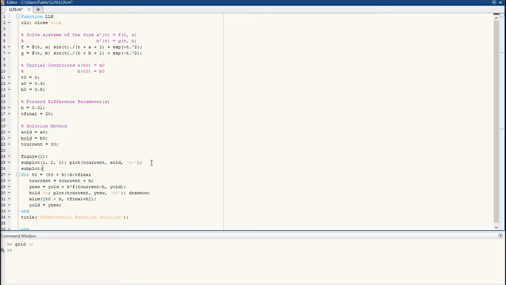And in the same figure, again, it's a 1 row by 2 column matrix. In the second cell, we're going to plot t current, b old. We'll do this in a different color, say red.